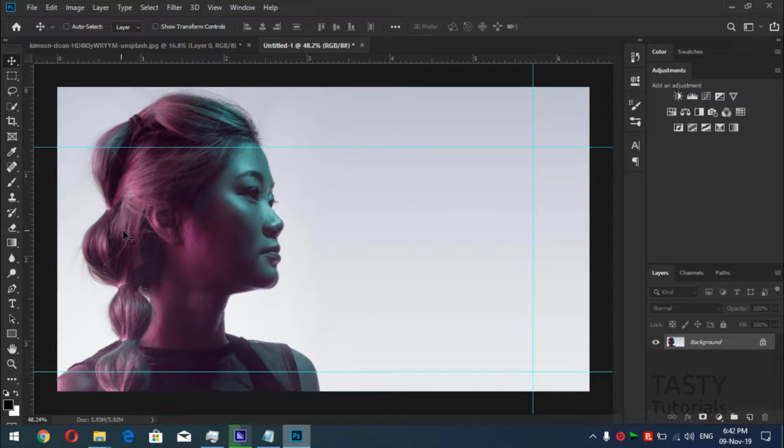Now what we'll do is we will press P from our keyboard to call out our pen tool, and we will draw a shape. So we'll draw a path. How we can draw, just click and we will draw a random path. Let's just make it around this image.